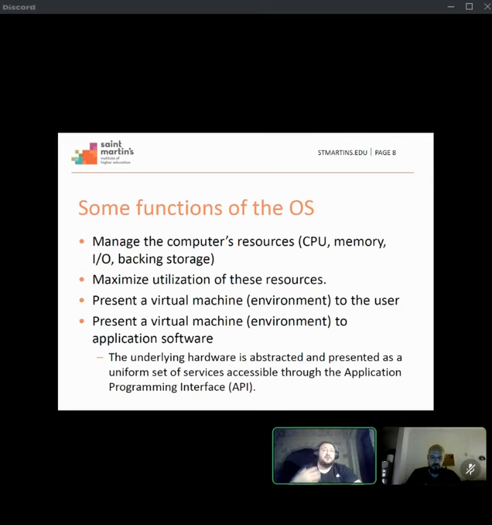And you do that by doing the in-between job between the user as well as the applications that the user is actually using. So essentially, it presents a virtual machine to the user, and it also presents a virtual machine to the software. What do we mean by a virtual machine?